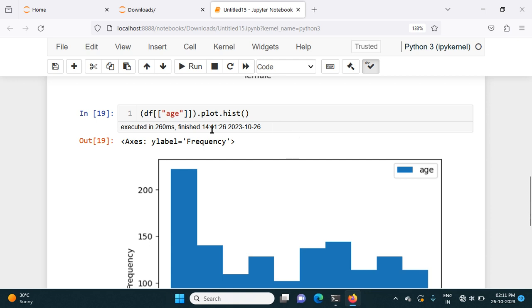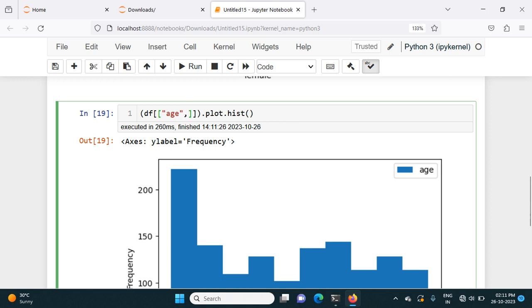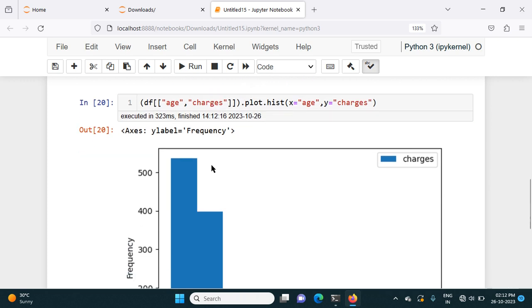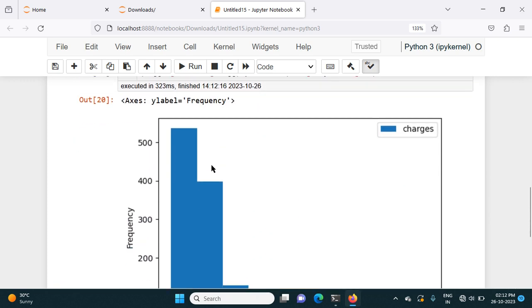If I want to get the scatter plot by this method, I have to use two data. I will use age and charges of this data set. I have to give dot plot and dot scatter. Within the scatter I have to mention the x-axis and y-axis because the scatter plot needs two data. So x is equal to age and y is equal to charges.